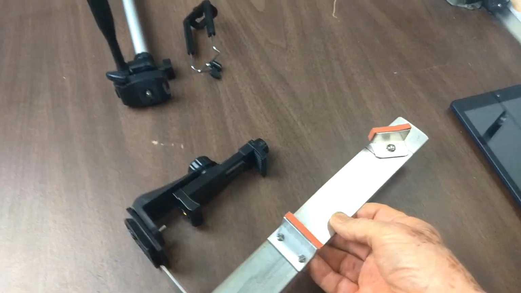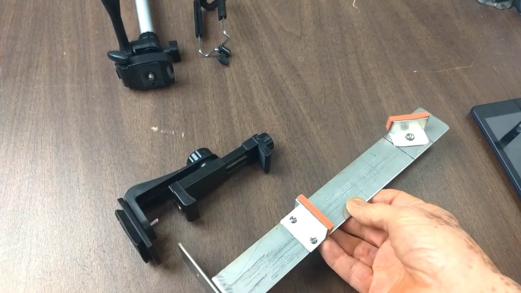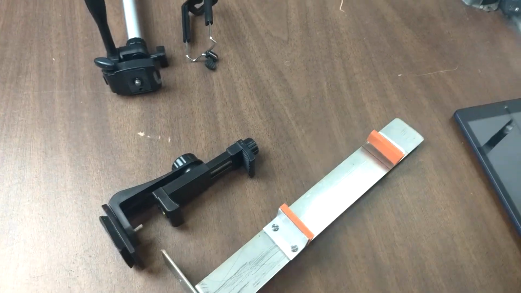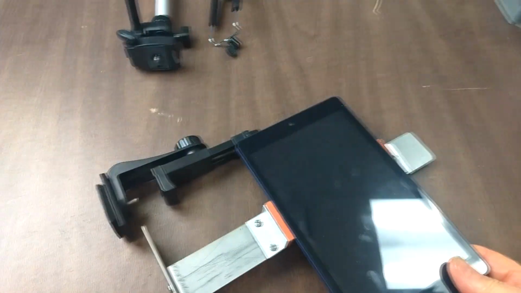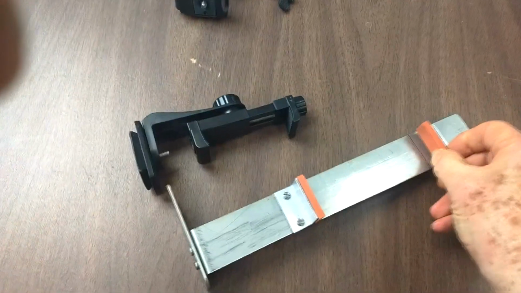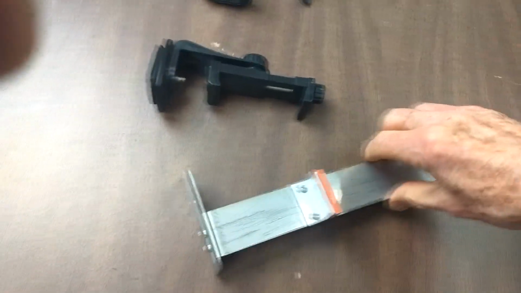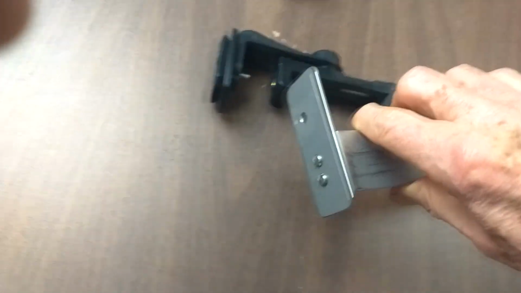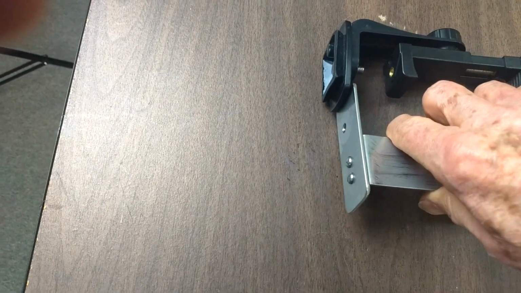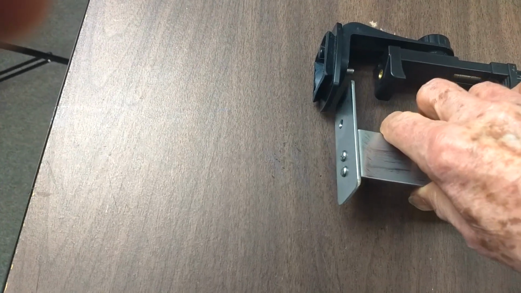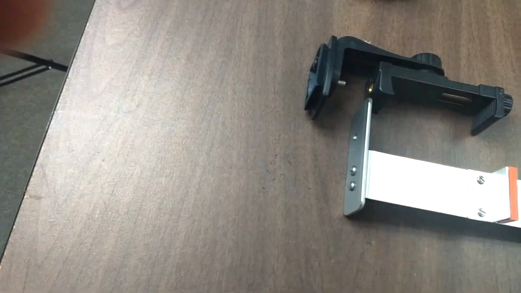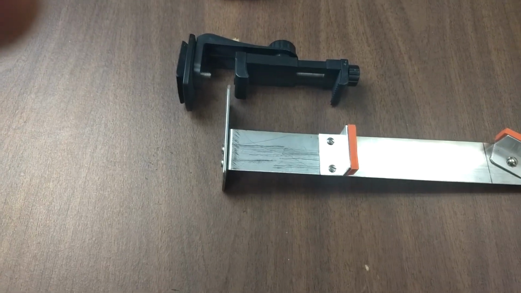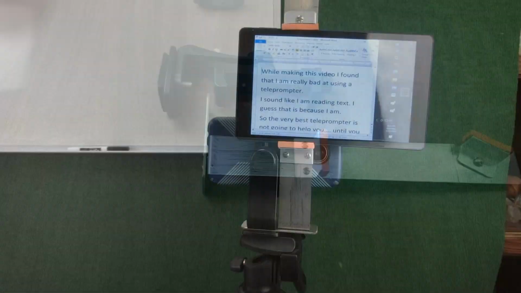Okay, here's an adapter that I made to hold the tablet, and the tablet will fit in between those two little brackets. This one is free to move a little bit. It has a wing nut on the back. So this flat part here will attach between the shoe and the phone holder using that 1/4 20 screw. And I'll show you it assembled next.